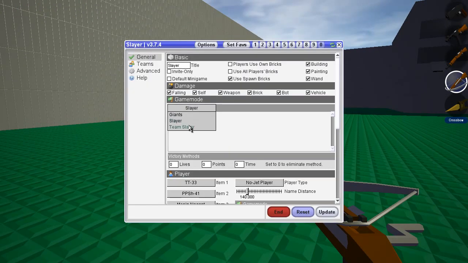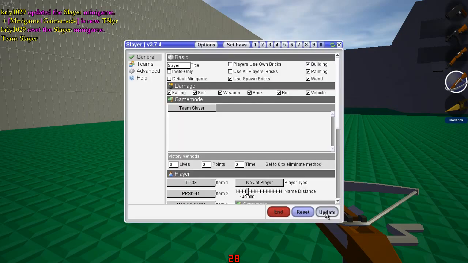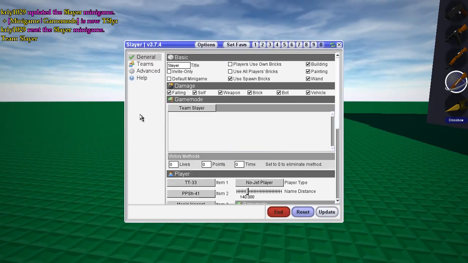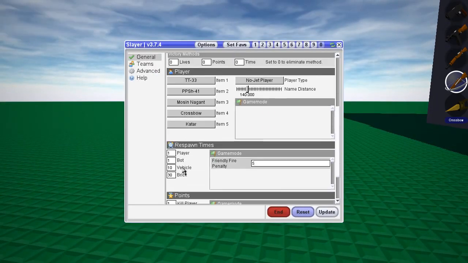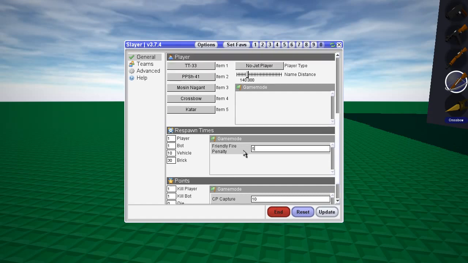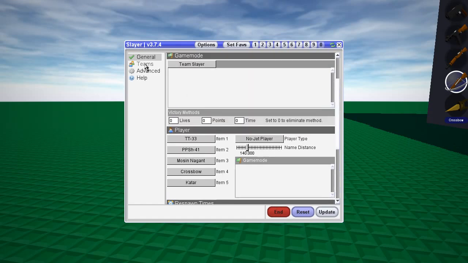Oh, yeah, I forgot, this is Team Slayer. Okay. So this is kind of like the basics, right? Wait, capture point. Okay, ignore that.